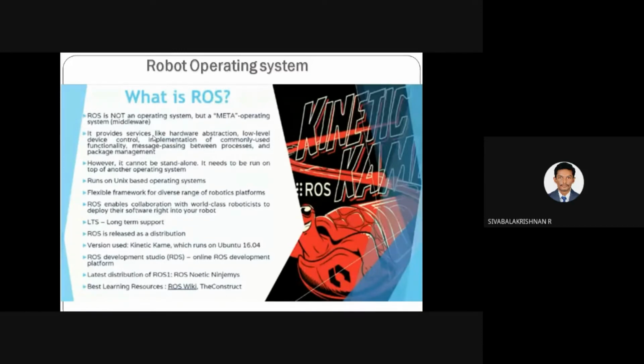Okay, so Melodic and Noetic have support for some more years, and after that we had to move to another distribution. Every year a distribution was released, and it has a wide variety of advantages compared to the earlier versions. Currently, in this training we are using Ubuntu 16.04, and Kinetic Kame is the distribution we are going to use.